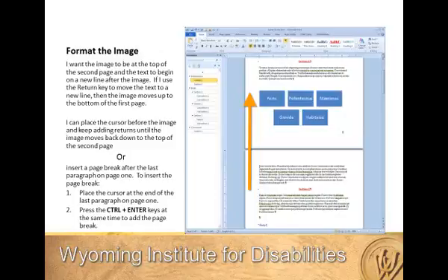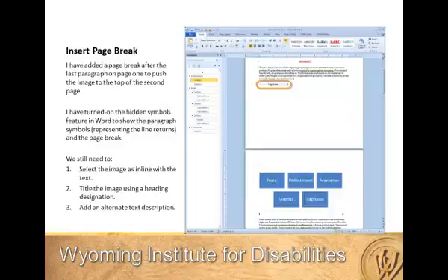Or, I can insert a page break after the last paragraph on page 1. To insert a page break, 1. Place the cursor at the end of the last paragraph on page 1. 2. Press the Control and Enter keys at the same time to add the page break. In the screenshot, I have added a page break after the last paragraph on page 1 to push the image to the top of the second page.